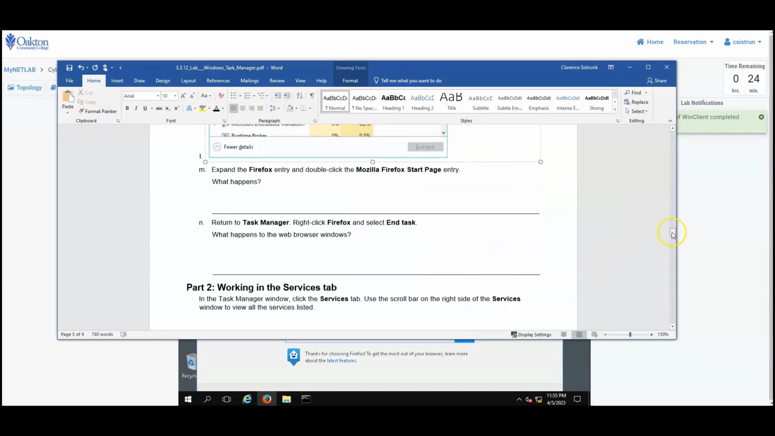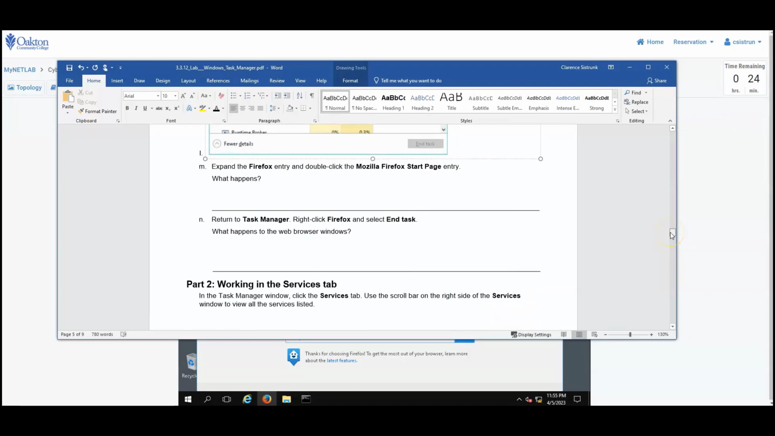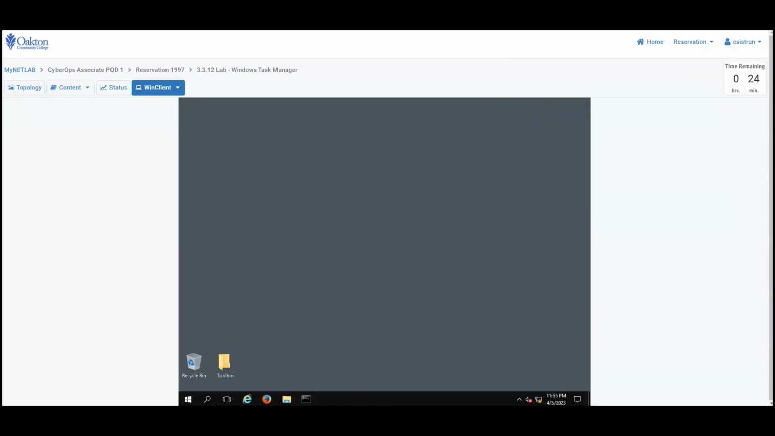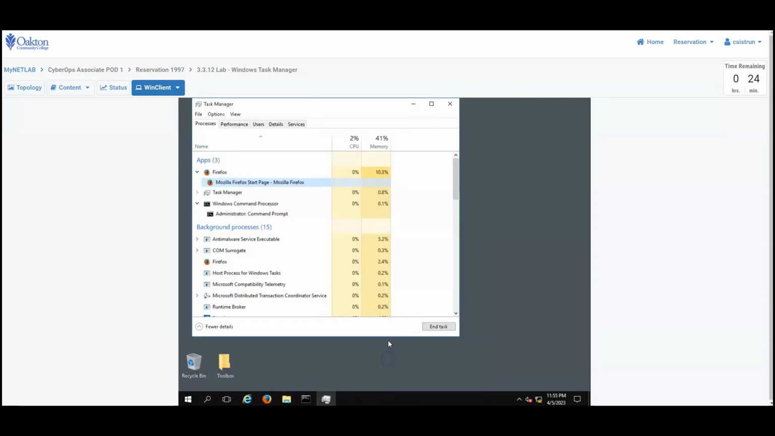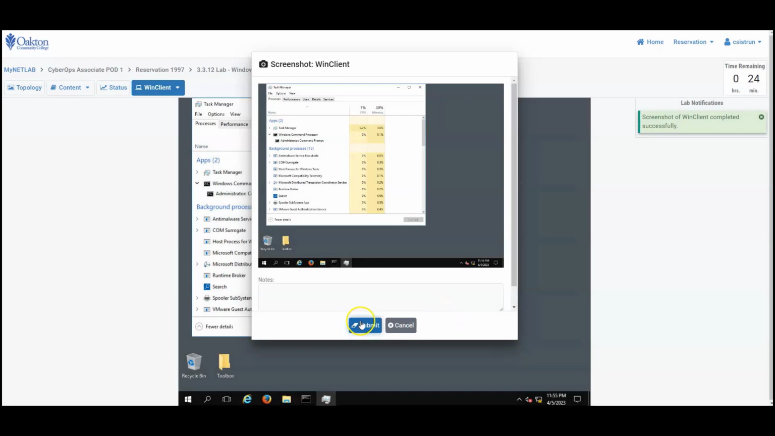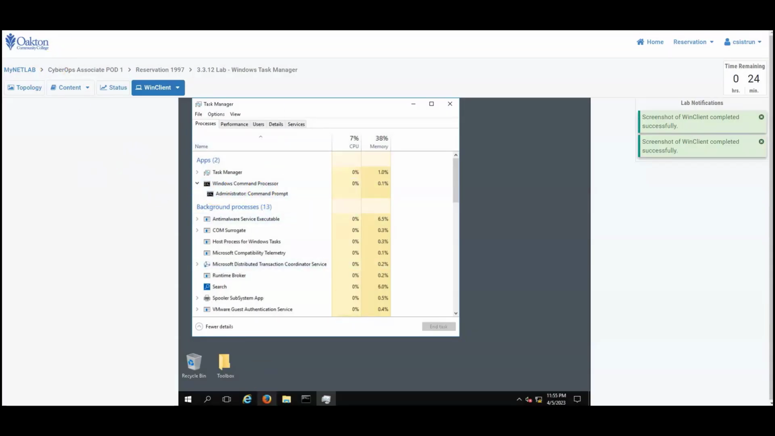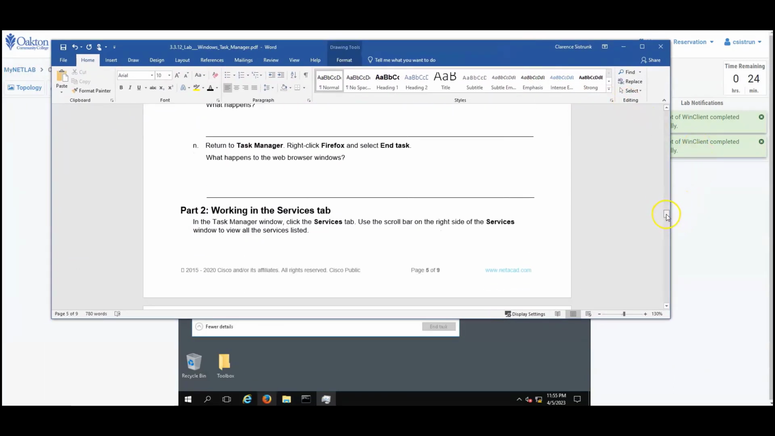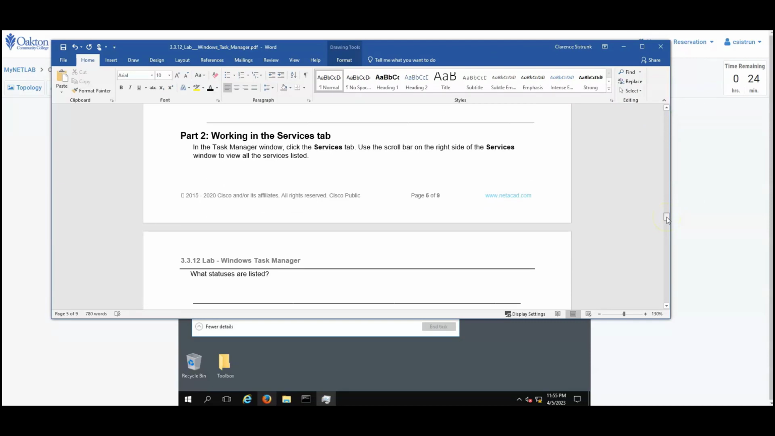The next thing it asks me is, in the task manager, right-click Firefox to end it. I'm going to go back to the task manager. Let me get back to that. I'm just simply going to right-click and end task. I'm going to take a screenshot of that, of course, so that it shows that I ended that task. So you see how easy it is to do this work. You answer questions, and then you can go forward.